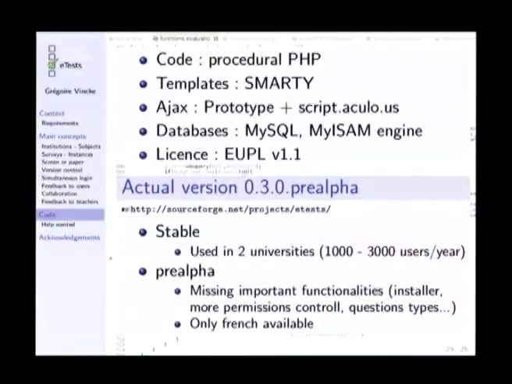Actually, the project is hosted on SourceForge, and this version is quite stable. It's actually used by 2 universities in Belgium, which represents, depending on the year, between 1,000 and 3,000 users per year. So it's quite stable, but I left it in pre-alpha because I still think it's missing important functionalities like an installer, a more precise permission control for the teacher regarding the contents, and more question types.